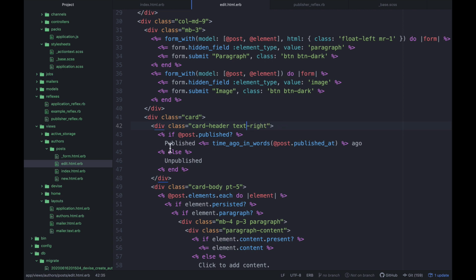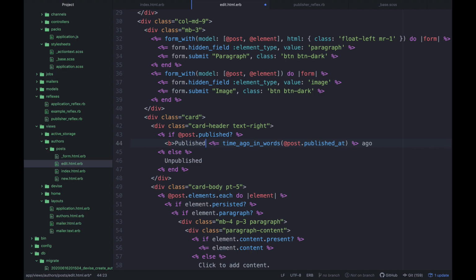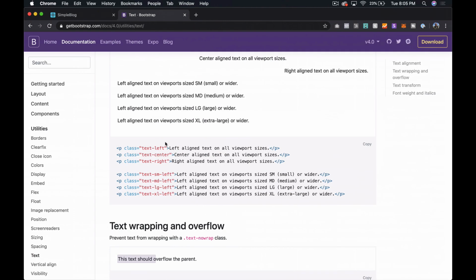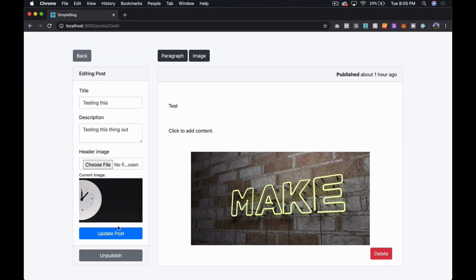And I think what I want to do here is actually make this bold. So let's check out what this looks like. Cool. So now if I unpublish, unpublished, published. So this looks really nice. So the next thing I want to do, and again, I'm kind of taking some time because I want to make this look really good. It's part of this lesson, making this look good.